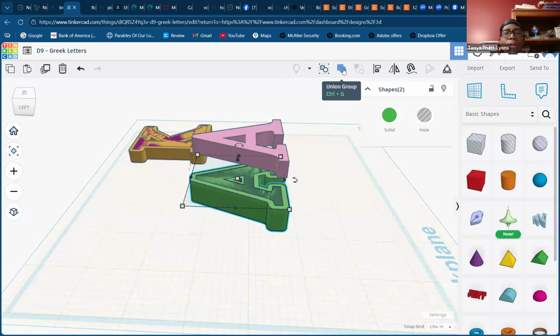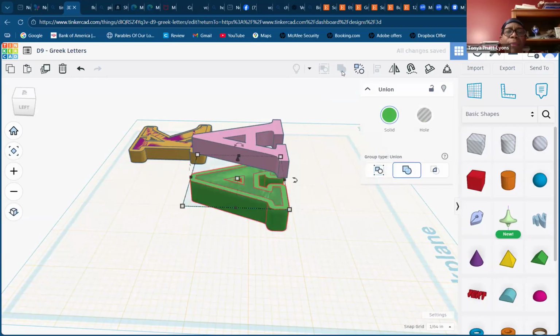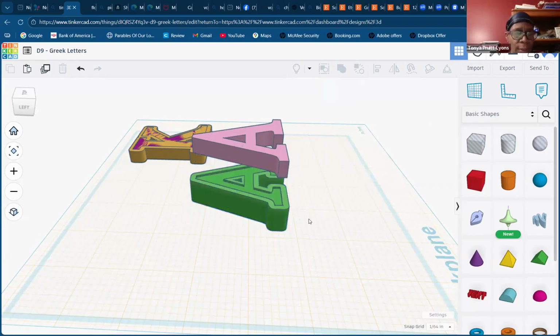You can either click here or hit Control G on your keyboard. I'm going to click this icon. Give Tinkercad just a minute. And when it is done, you can see that we now have the negative space inside of our A. Okay, now I'm going to click off of the A so that I can work with my upper layer.